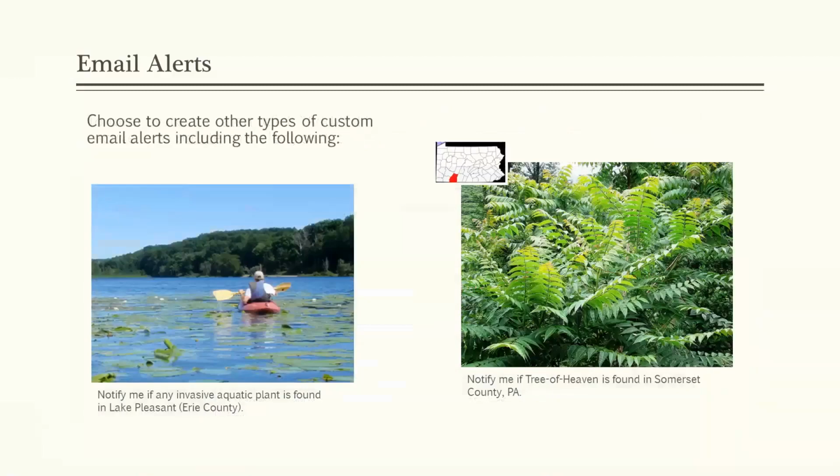There are other types of alerts. The list is kind of endless as far as what you can do to customize these alerts. Here are just a few other examples to get the wheels spinning as far as what might be of interest to you. Here I'm saying you can notify me if any invasive aquatic plant was found in Lake Pleasant, a particular water body in Erie County that's managed by the Western Pennsylvania Conservancy. If you're interested in a specific species like this one, I'm saying notify me if tree of heaven is found anywhere in a particular county. For this one, I'm saying Somerset County in particular.